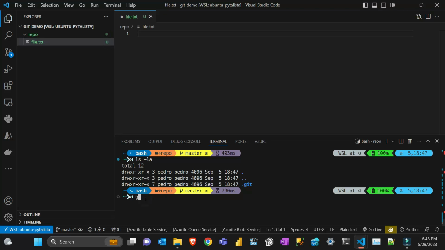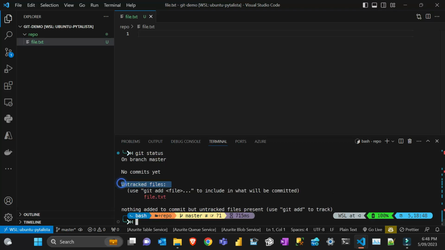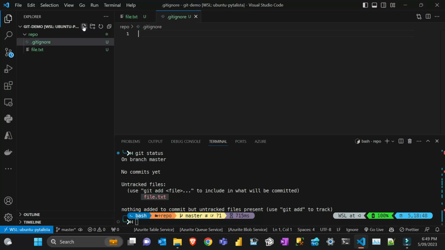So if I do a git command called git status, you can see that untracked file. But not always do I want to track every single file. Sometimes I want to ignore some files. To do that, I create another file called .gitignore. The .gitignore is just a configuration file. It gets pushed and it gets tracked. But here you have to name every folder or file that you don't want to track.